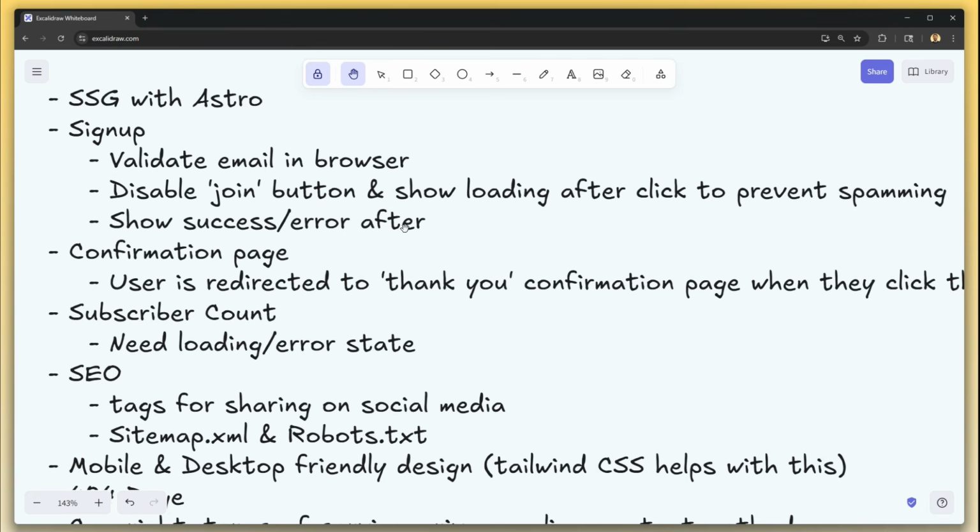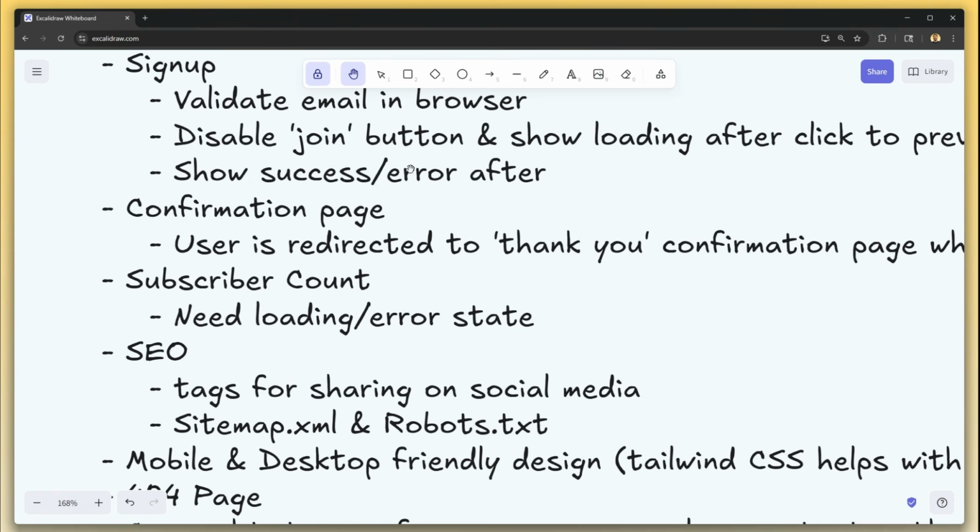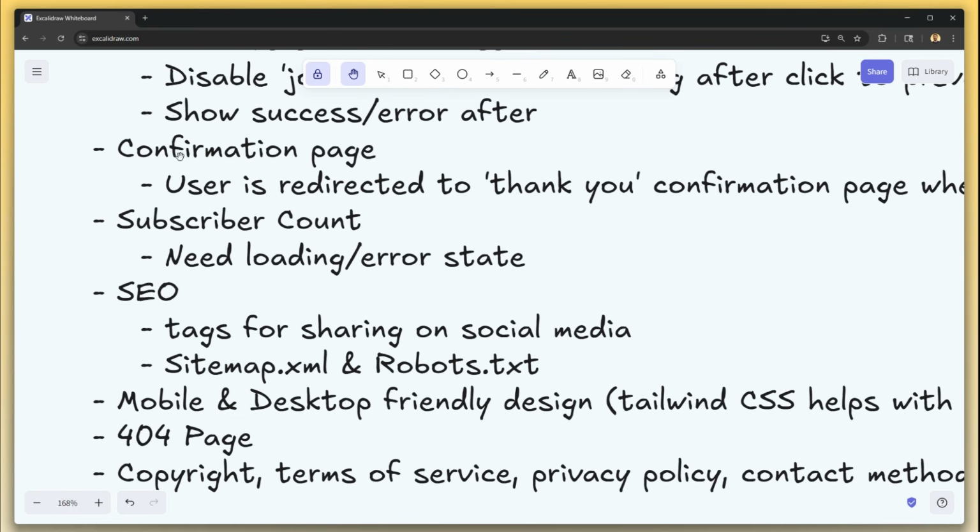And then afterwards, we want to give them feedback too and show them either success or error. If we manage to save their email to the database, show them that success message, or error, and then give them some kind of option on error, like, hey, you can try again maybe in a couple minutes if the system's down, or say, hey, the email address was bad, and give them some kind of feedback on how to fix that error. And then we want a confirmation page.